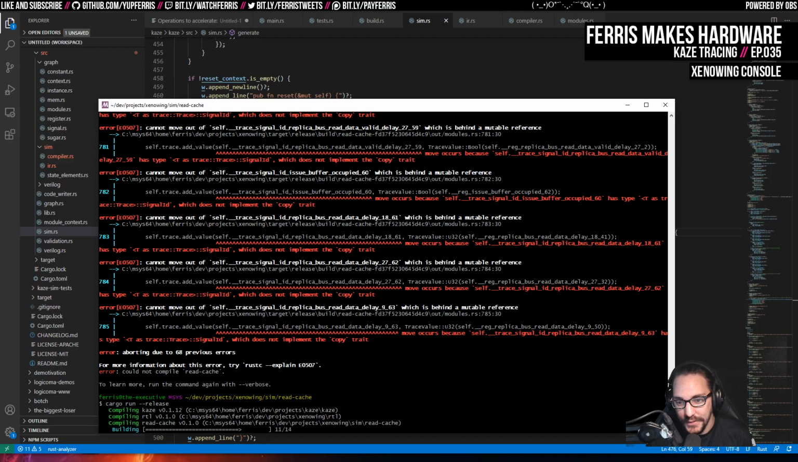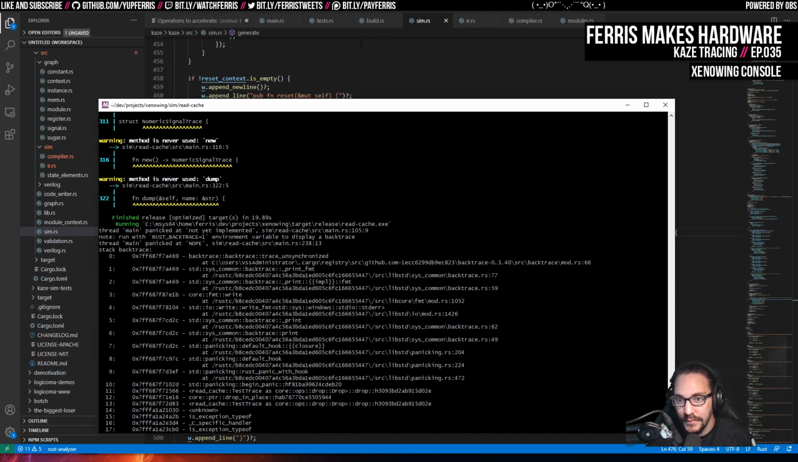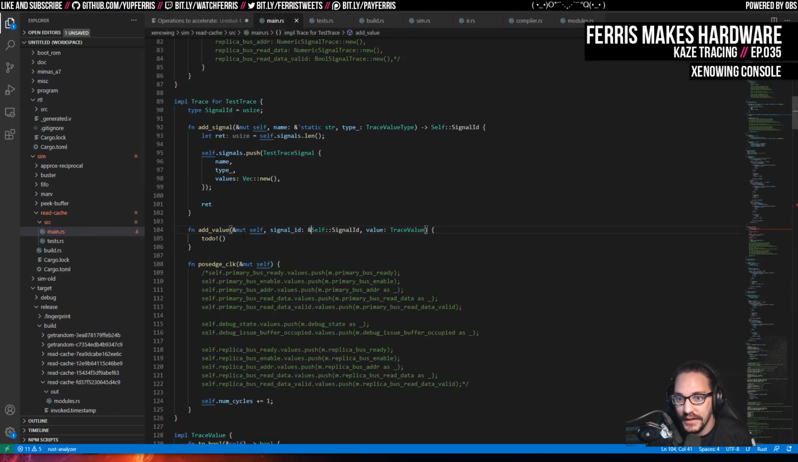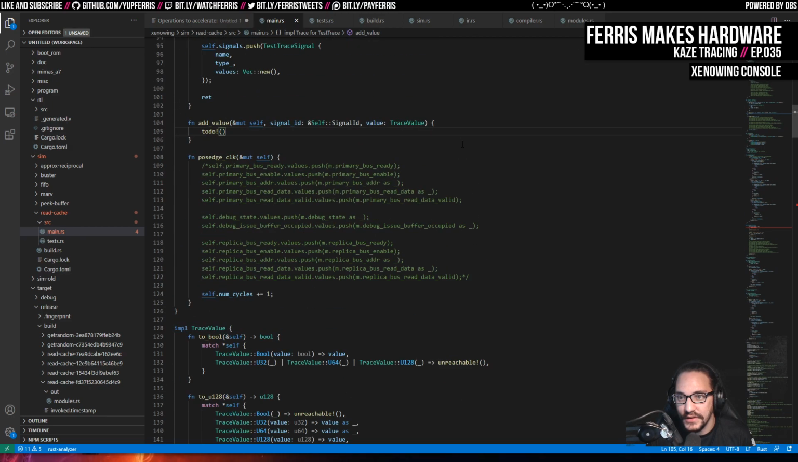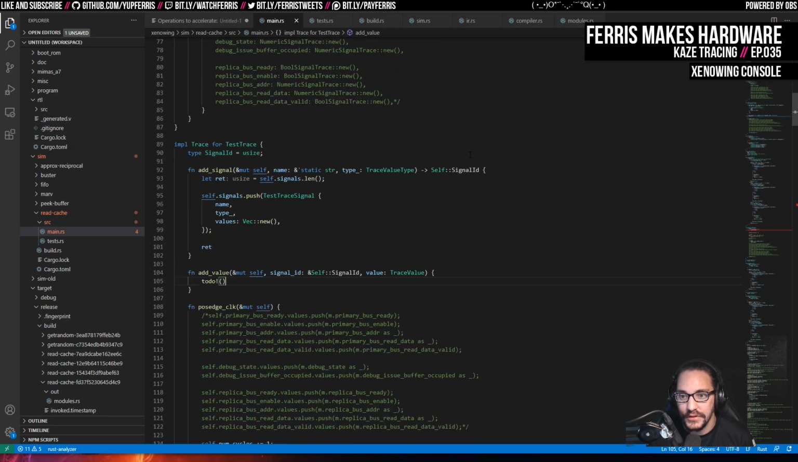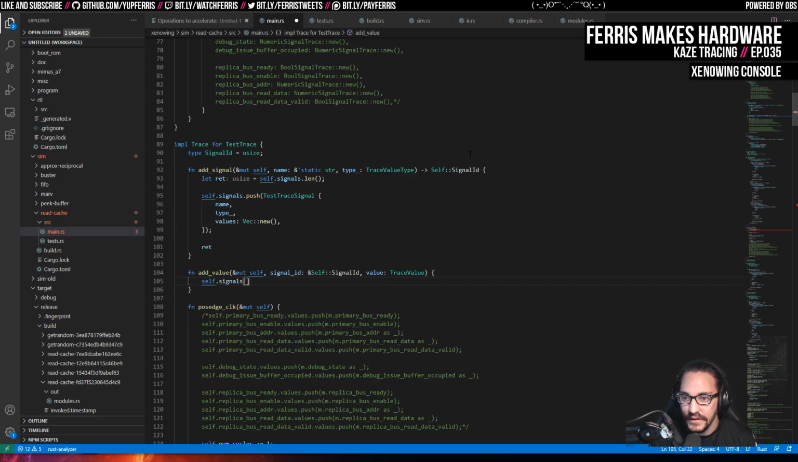And then I think it'll crash at runtime, but I think it'll run. Yep, because this is not yet implemented. And so then we have to do that. This should be relatively easy because I think it's just values.push. So self.signals, and then this will be signal ID dot values dot push value.